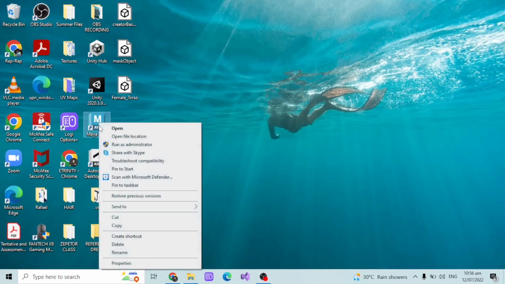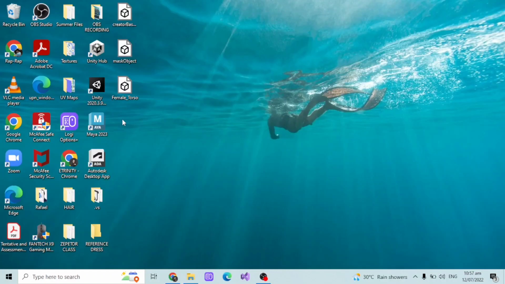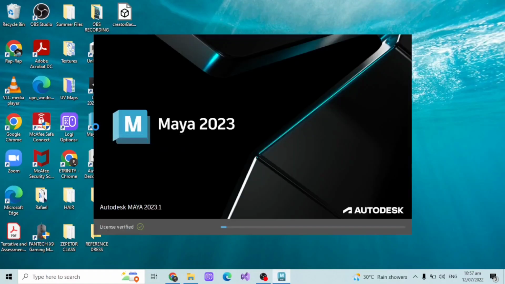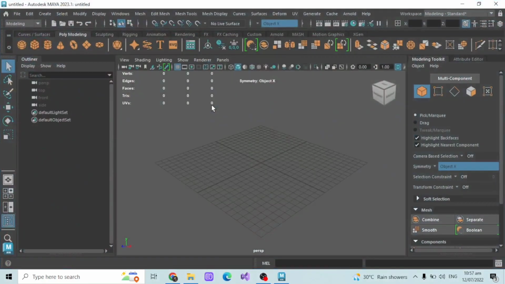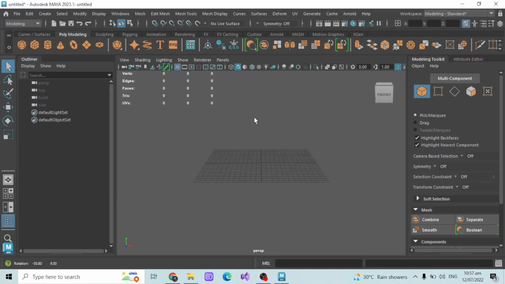And then I will now open Maya. I usually open it by selecting Run as Administrator because I find that it prevents Maya from crashing. It's up to you. You can just open it the normal way, double clicking it. But I do that all the time. Run as Administrator. And there we have Maya open.